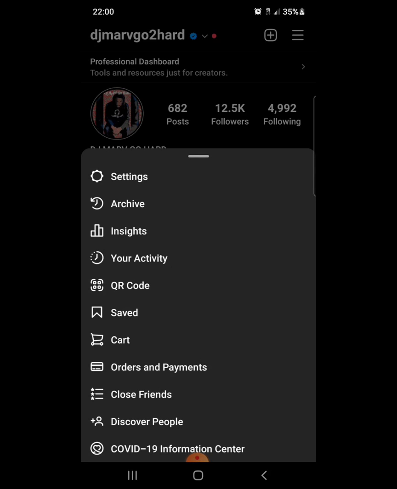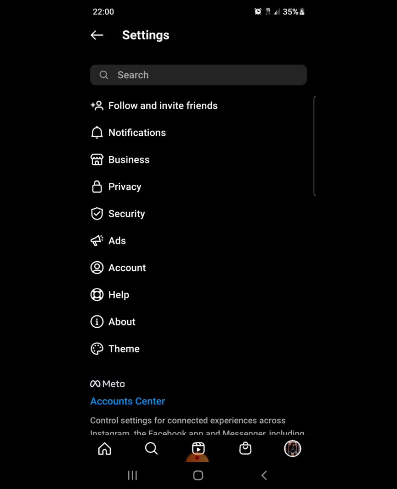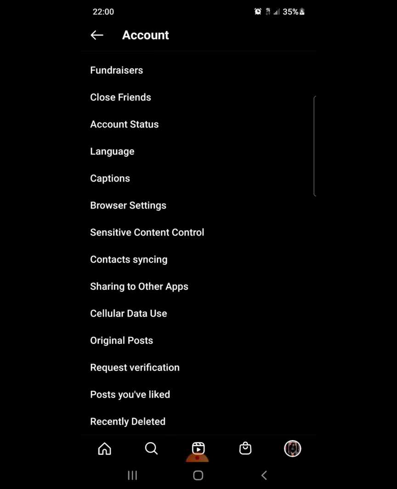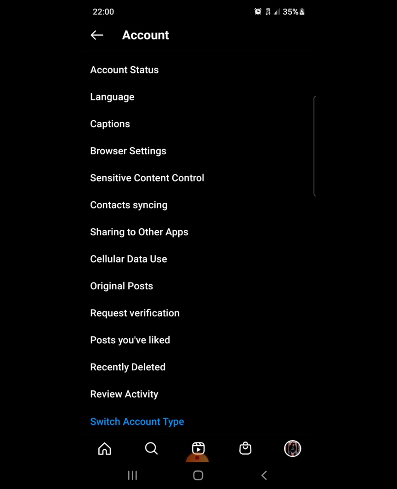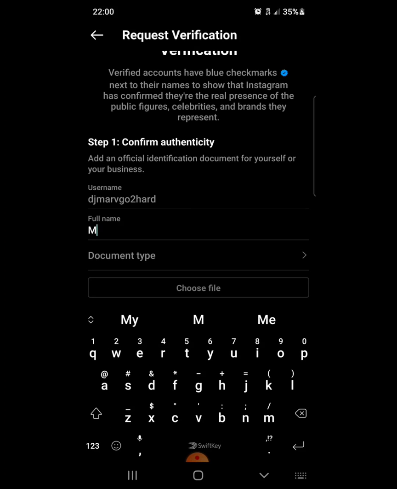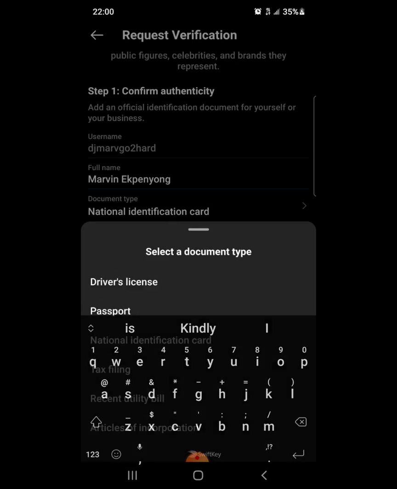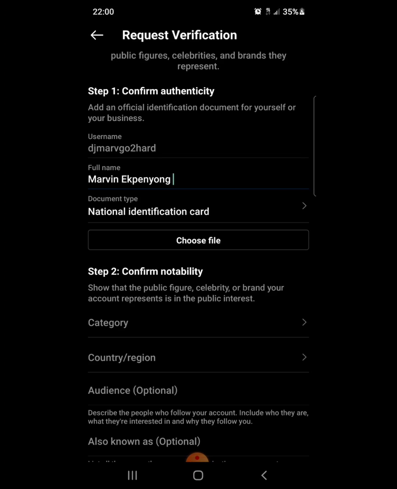So you go to your settings, you hit the little hamburger thing in the corner, you go to your settings, you go to account, and you go down to request verification. So on here, you put your full name, put your document type. I put national ID card. You can put your driver's license or passport or whatever, tax ID, whatever. You choose the file, you click on the thing and you go through your phone and find your ID.